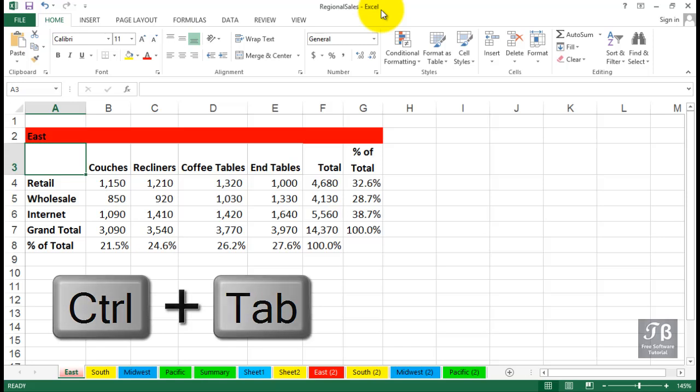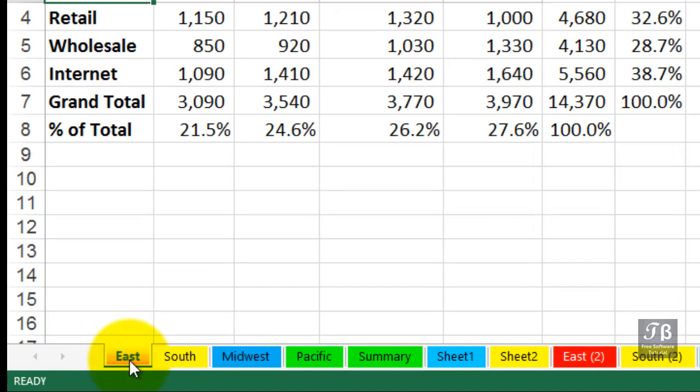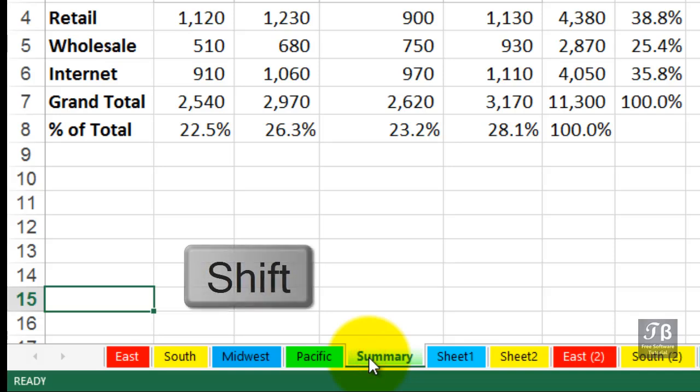So here we are. Now, if we want to make changes to a whole series of workbooks at the same time, we can group them. And so suppose for these 5 sheets, East, South, Midwest, Pacific, and Summary, we want to change all of them by inserting a new row above row 7. We can select multiple sheets by selecting the first or last sheet. In this case, I've clicked Summary. And now holding down the Shift key, I'm going to click East.